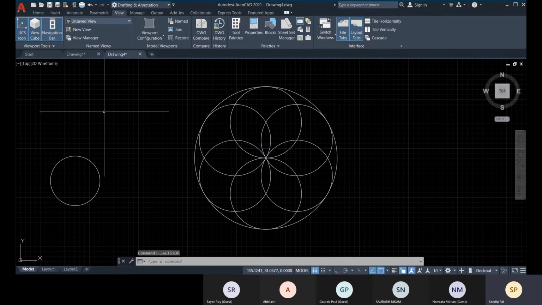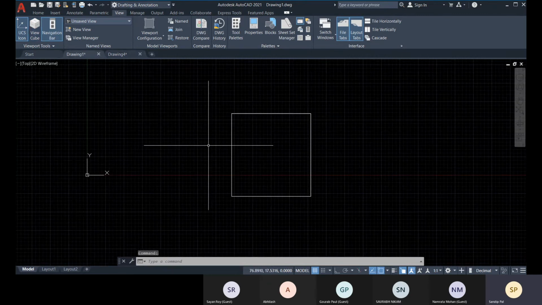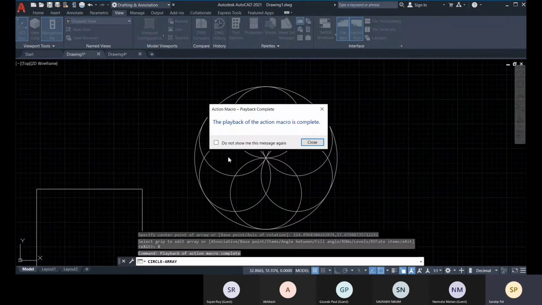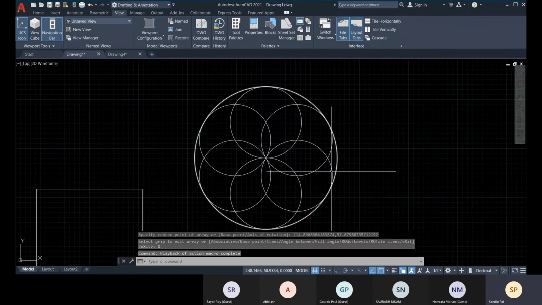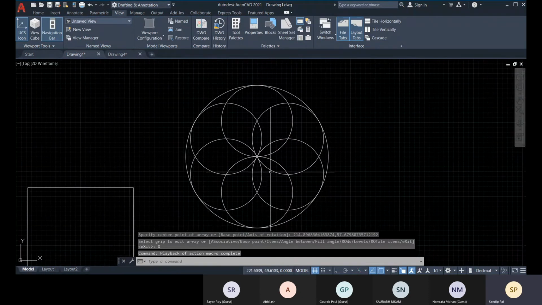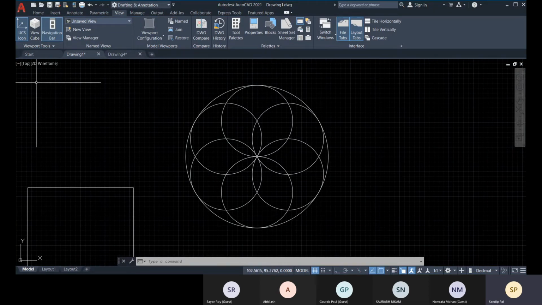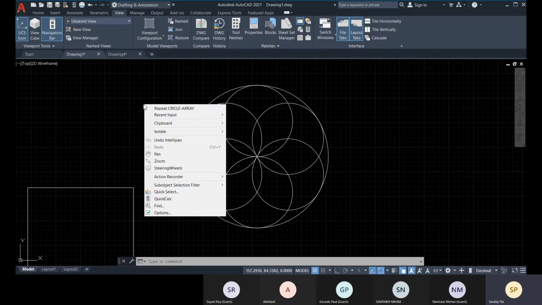Okay, now you go to this drawing one, and there you can go to this action recorder again, and you go to play and you choose that, and that will be done. Okay, so this way you can play your action recorder. All right, now next option is your sub object selection filter.